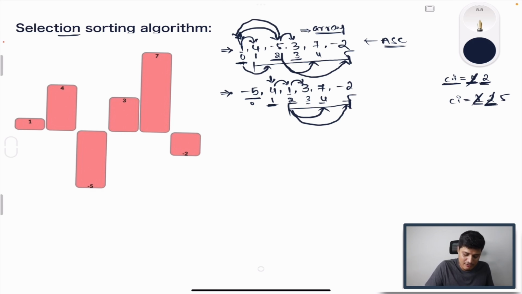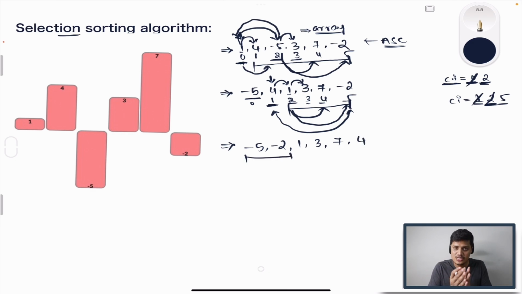That means that for the index 1 that we are trying to fill, its appropriate value is available at index 5. That's the reason why we will swap these two values. The resulting array will be -5, -2, 1, 3, 7 and 4. Okay, so right now the first two values are filled with their perfect positions.